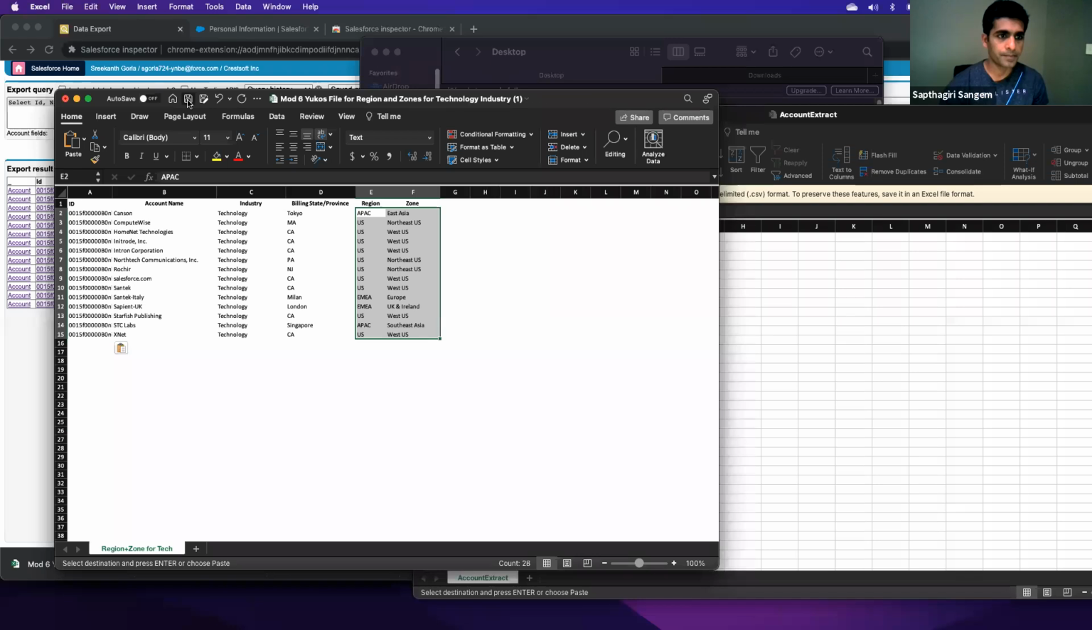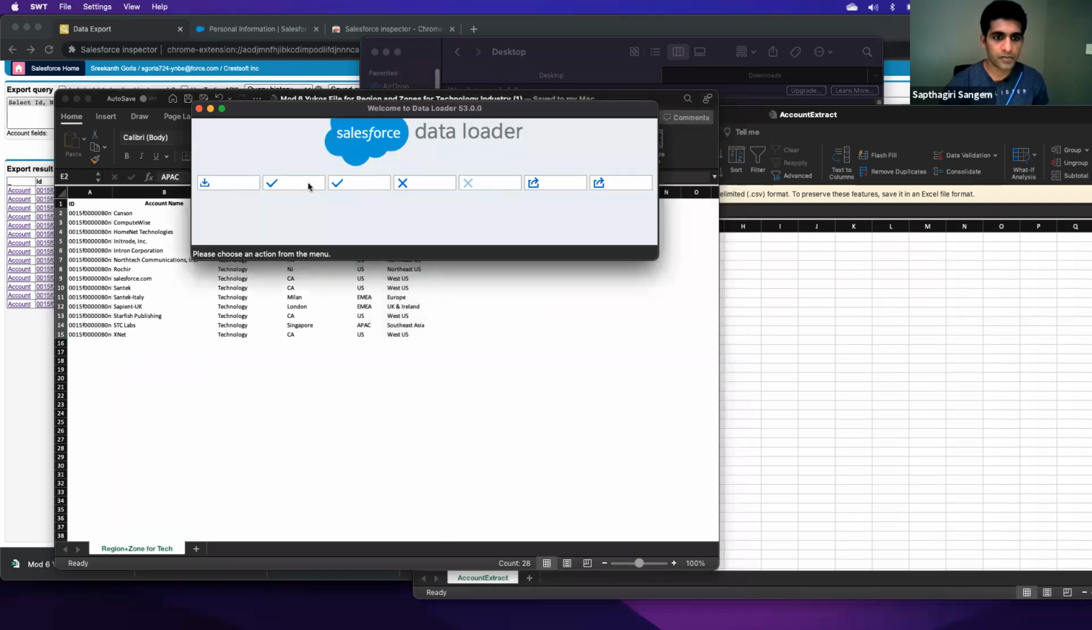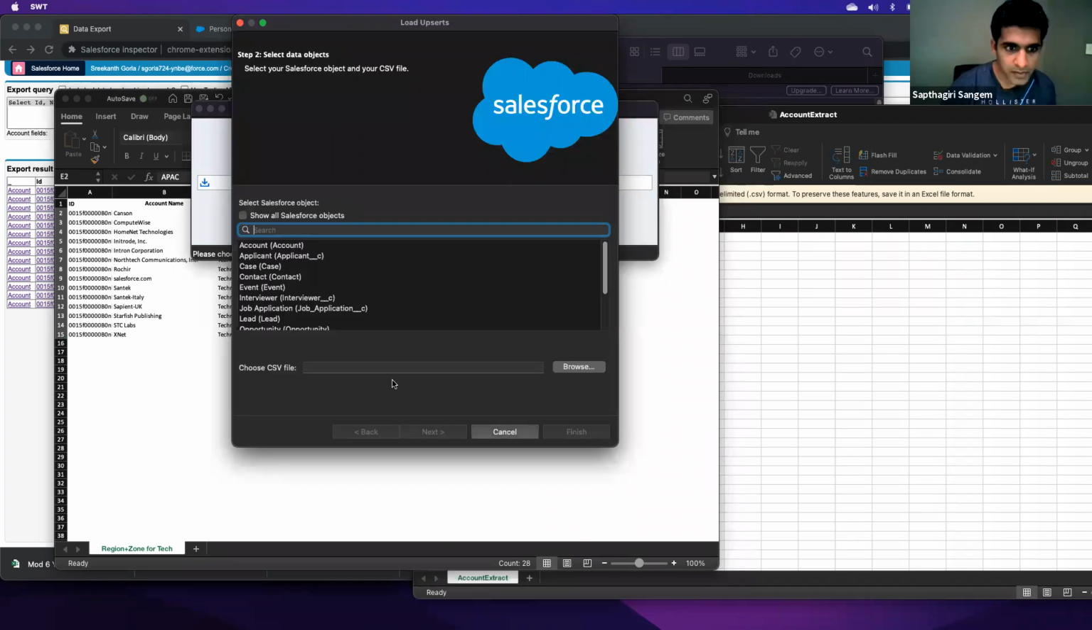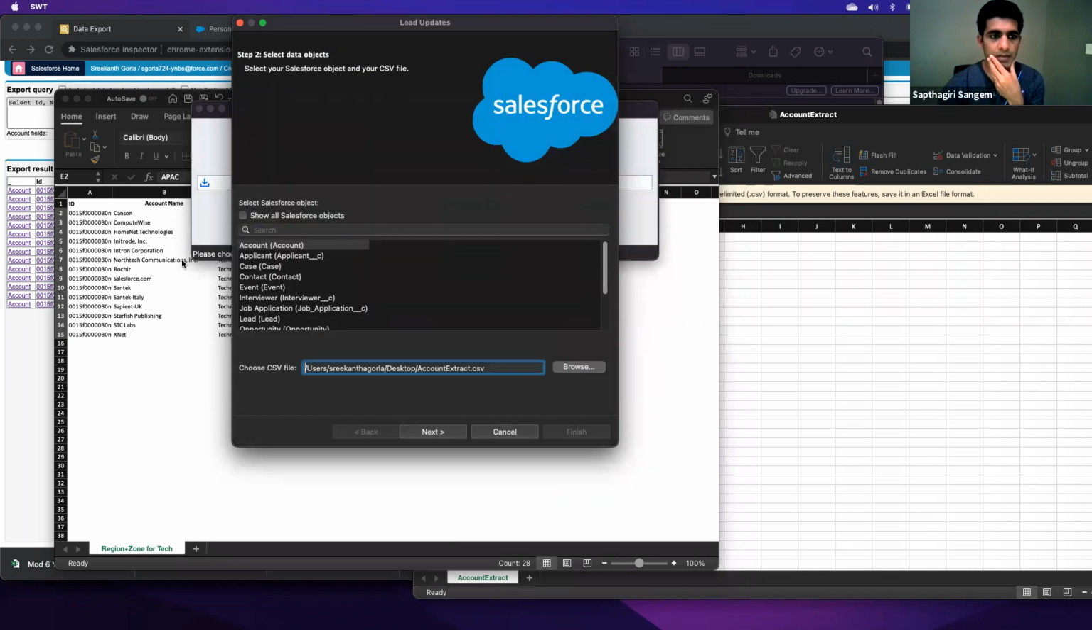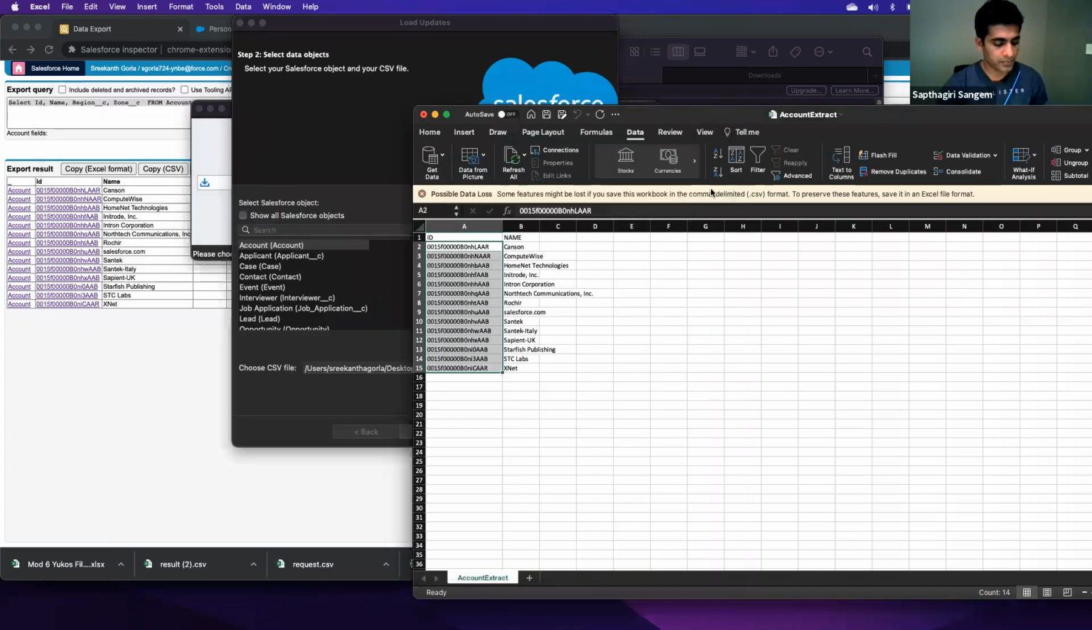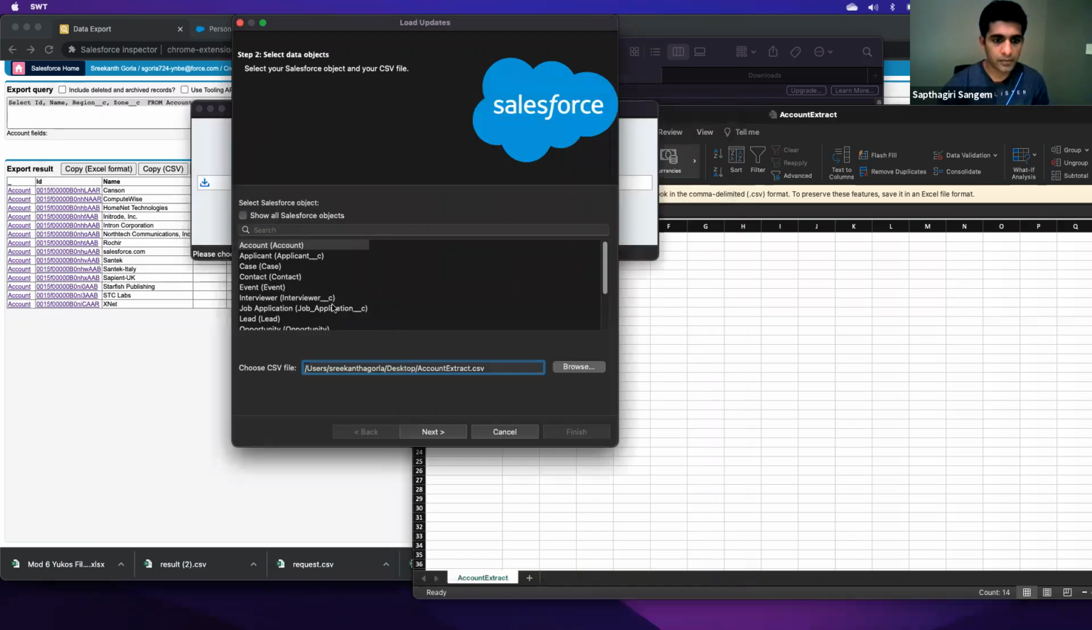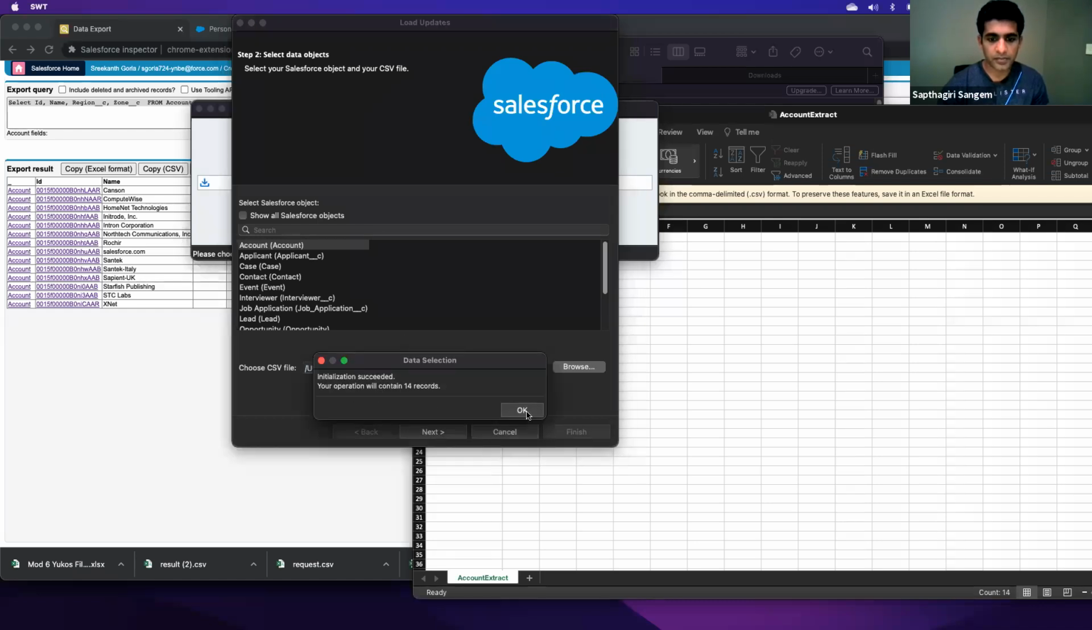Let's save this and go back to data loader. This time we are going to use the update operation. Yeah, this is update. We'll take this one and simply take the same file, the account extract, which is a CSV file. We already saved it, so let's close this. We already said it is update. So it has 14 records.